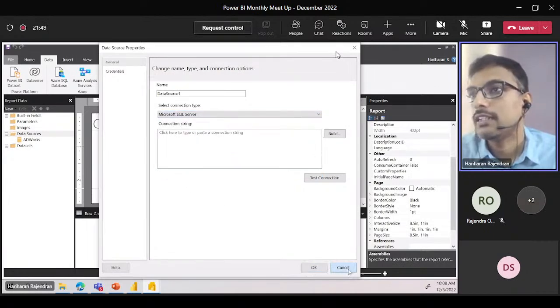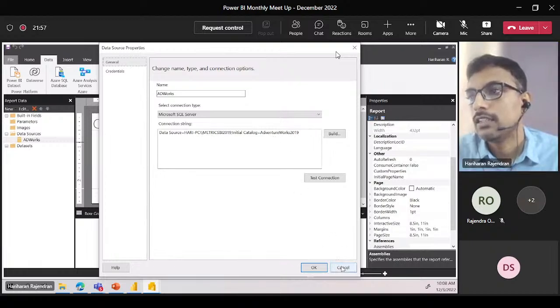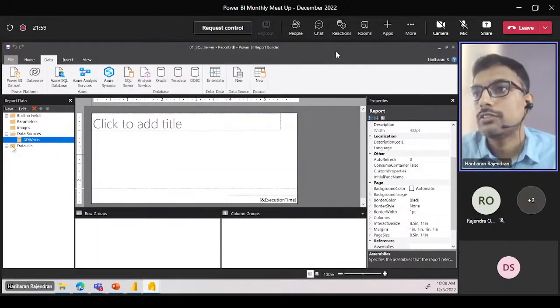So you need to create a data source by defining what your SQL Server is, your server name, database name, and then the credentials. Once you define the data source, you are going to create a dataset. A dataset is something where you create a subset of data that is required for the report from your databases or data sources.